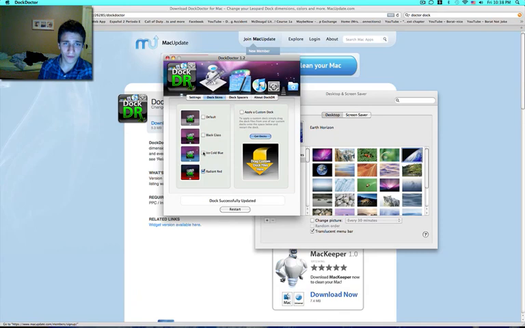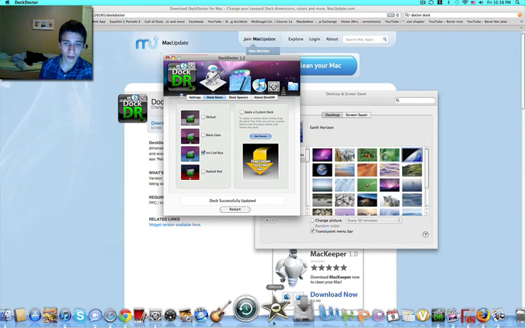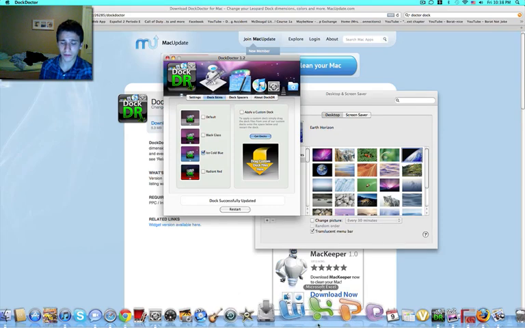I'm going to do one more for you. If you change it to a different color, you have to click restart twice. Now it is blue. So that is how to change the color of your dock.